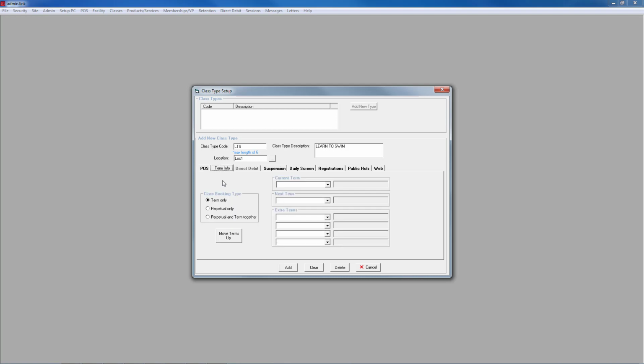Under the Term Info tab, we can select whether the classes in this type will run as term only, where students will book and pay for a whole term of classes, perpetual only, where students will be booking in indefinitely and direct debited for the classes, or term and perpetual together. Running both will allow students to choose whether to book in and pay by the term, or book in as a perpetual and be direct debited until such time as they cancel.